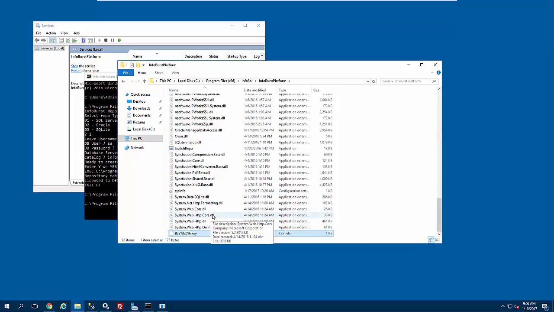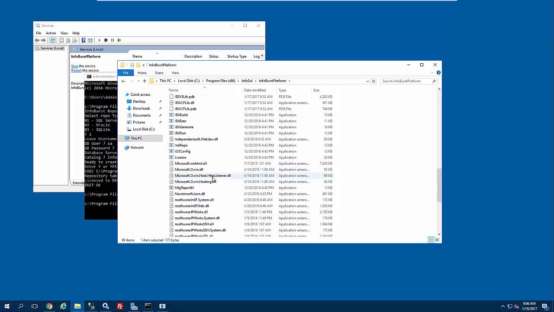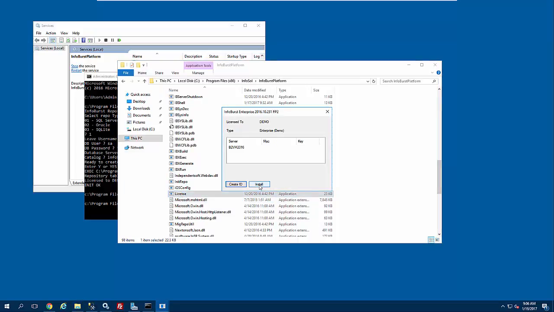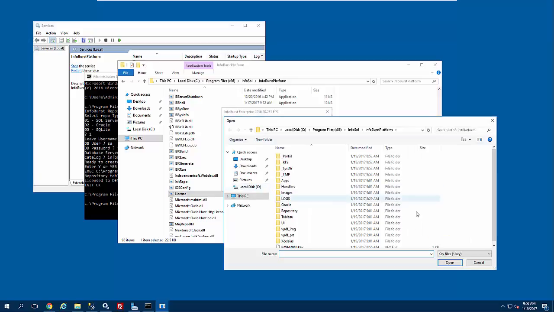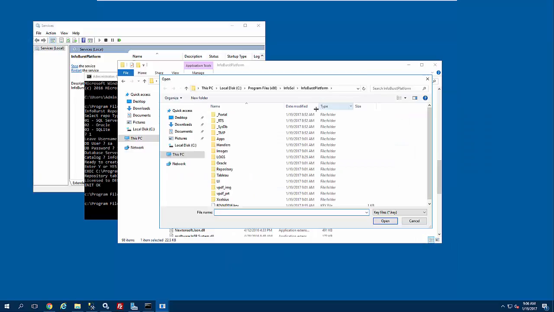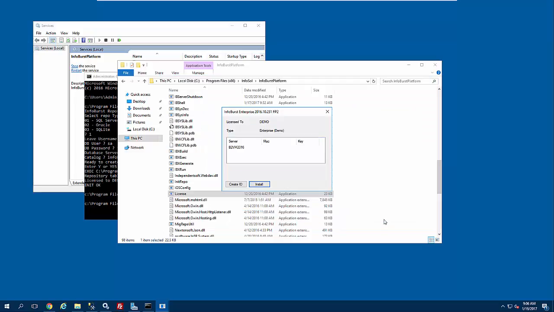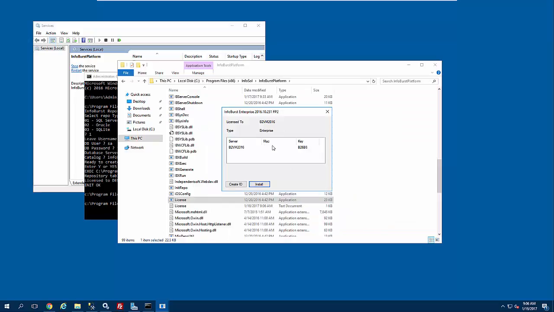Okay. Now if we run the license program again, we can install our key. So we'll just do that here from Windows Explorer. So we're looking for the license program. So we'll double click here and we'll say install. This is going to open up to the InfoBurst application root. If you've put the key file someplace else, just browse to that location. So here's my key file. I'll select it and click open. And the license is now installed successfully.